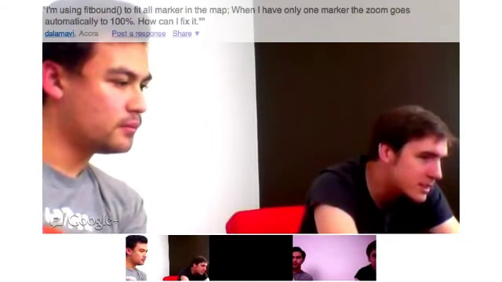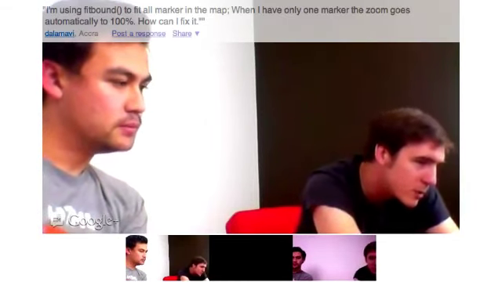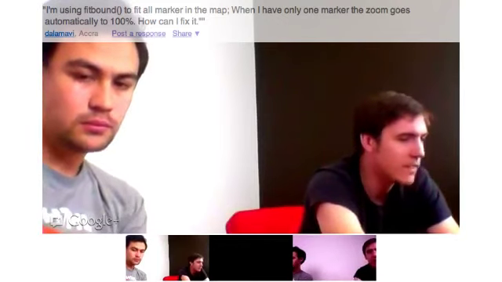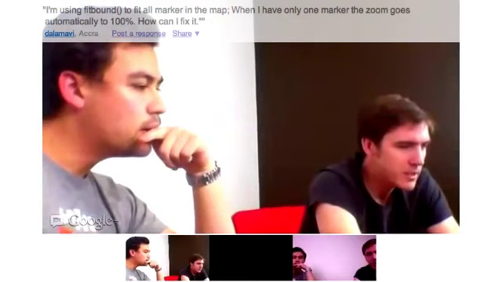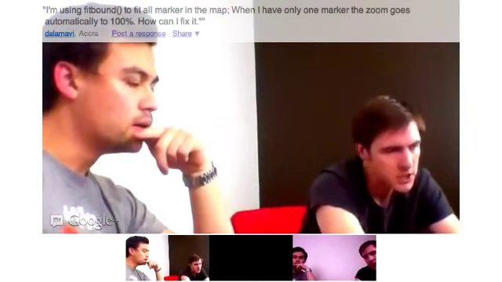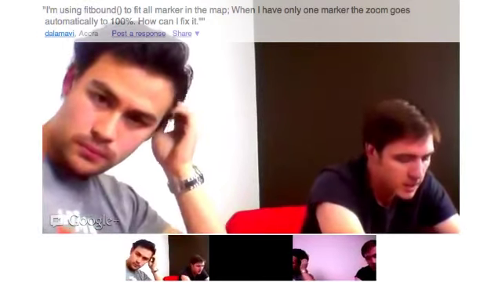Cool, next one. I'm using fit bounds to fit all markers to the map, but when I only have one marker, the zoom automatically goes to 100%. How can I fix it? What does this mean? It means if you only have one marker, we fit bounds just to that one marker, and it's too zoomed in.